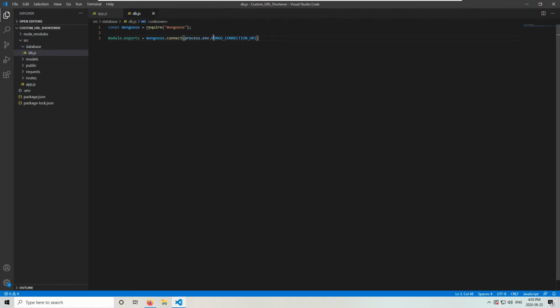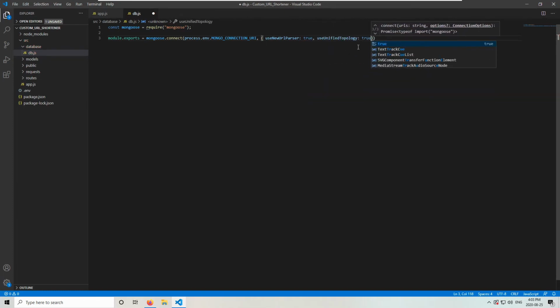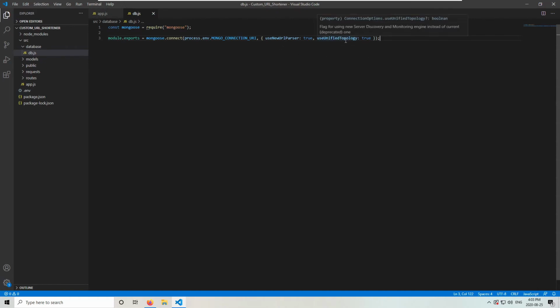This is basically accessing the .env file here, so we don't actually have to directly put in the string. Comma, useNewUrlParser true, comma, useUnifiedTopology true. The useNewUrlParser and useUnifiedTopology are two options that we need to include in mongoose.connect to make it happy so it doesn't give us any errors. These basically make it so we use the new one rather than the deprecated old one.